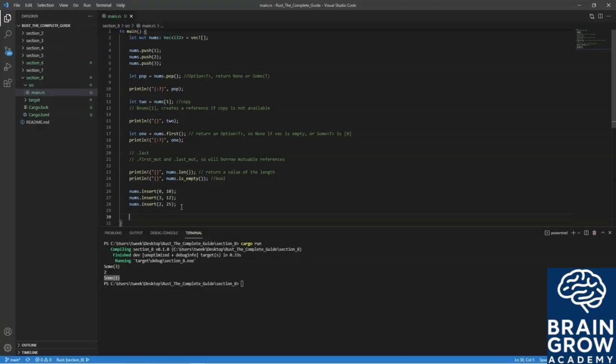Like insert, we can remove with nums.remove, and then we can just specify the index that we want to remove. So in this case, let's remove index 3.